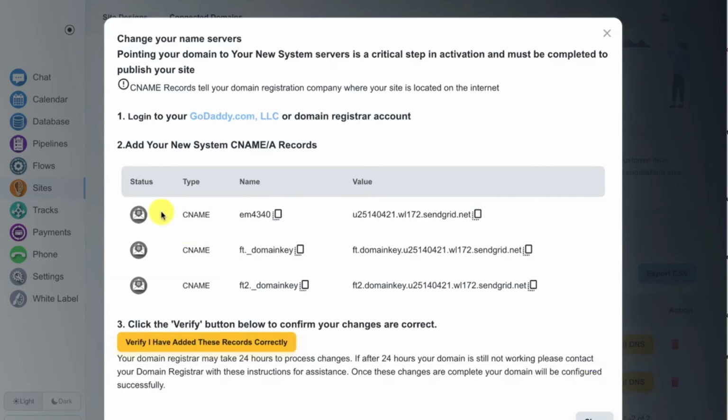And now I'm going to see 3 DNS settings I need to update with my domain provider. Here it tells me that I currently use GoDaddy for my domain. These are the DNS settings I'll need to copy. We're going to go through connecting your domain for email sending and website hosting in another video.